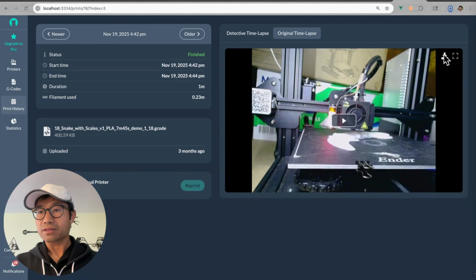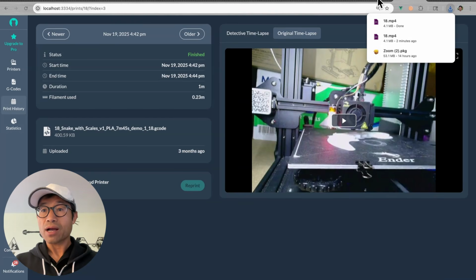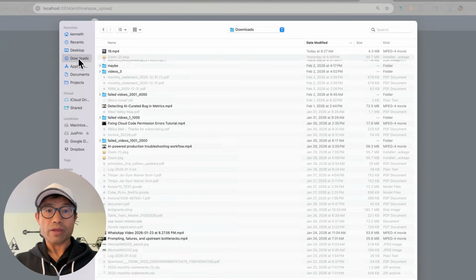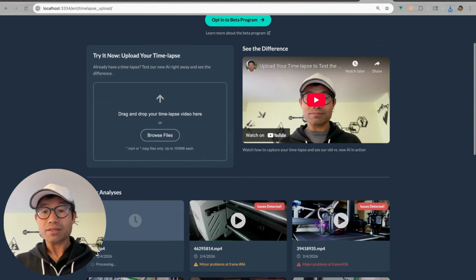Click this button, download. Okay, if you come to the new algorithm test page, I'll embed this link in the comments and in the email you will receive, so you can come to this page to test it for yourself. Once you're here, you upload whatever you just downloaded, and once it's done processing, you're going to see the processed result here.